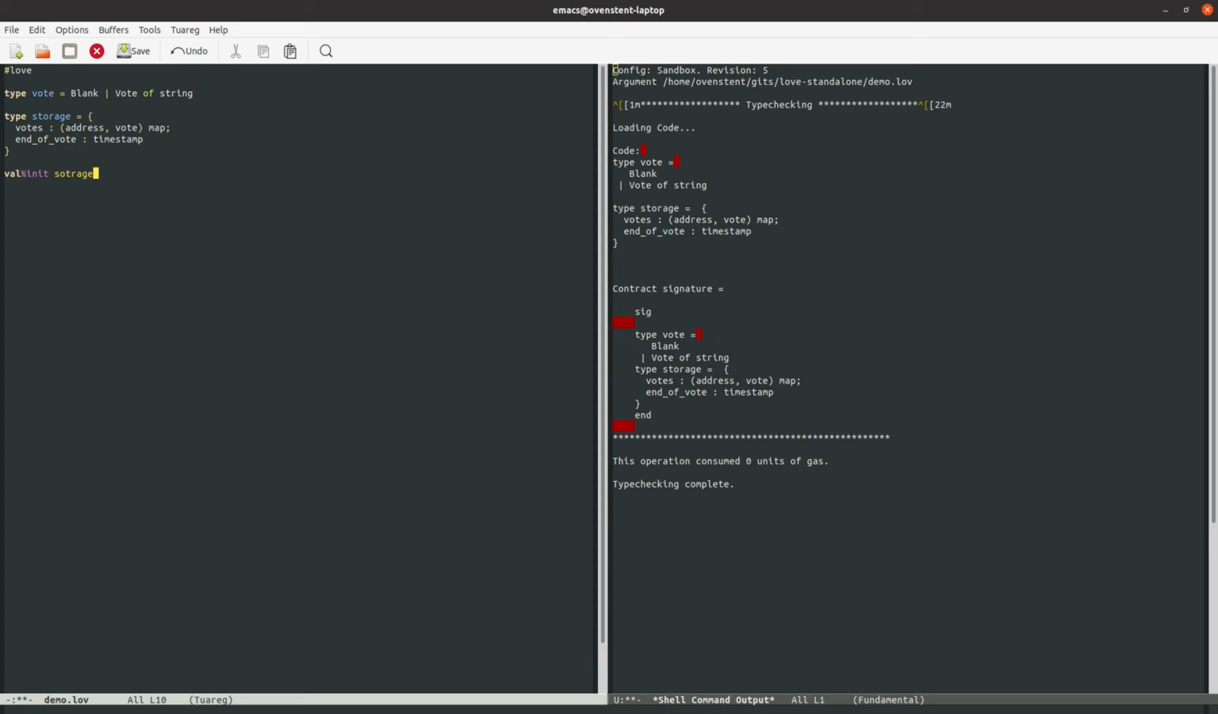This function is called storage and takes one argument of any type. So let's say the duration of the contract. So we need an empty map for the votes, map.empty. Map.empty is actually a function that expects two arguments, which will be the type of the key and the type of the binding.